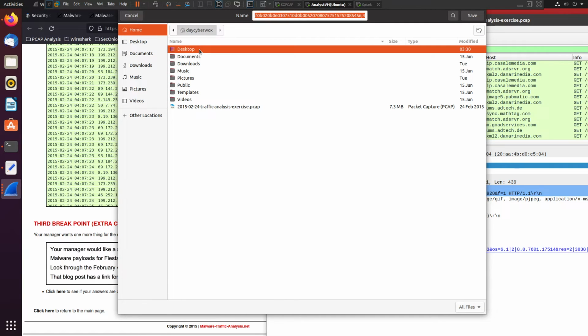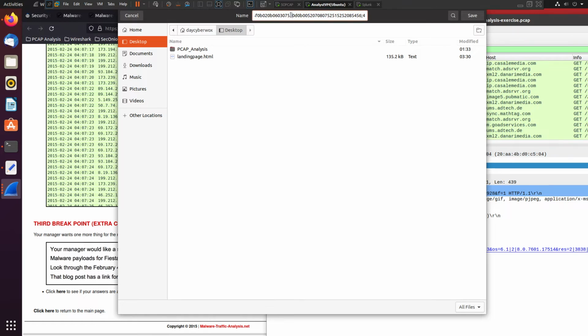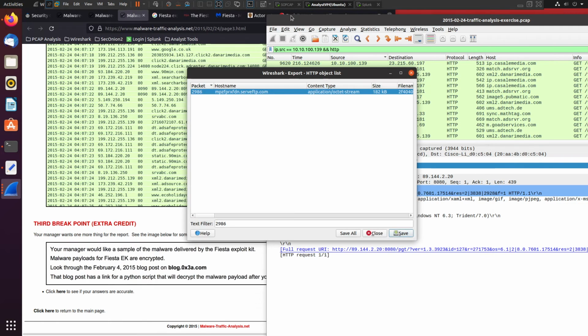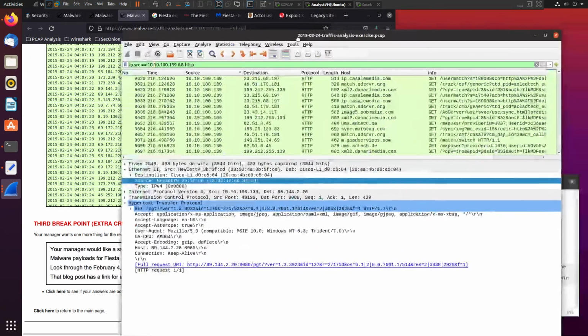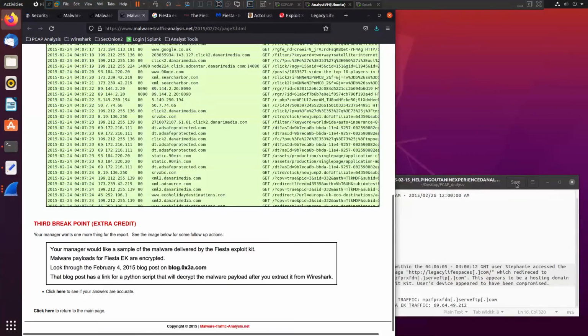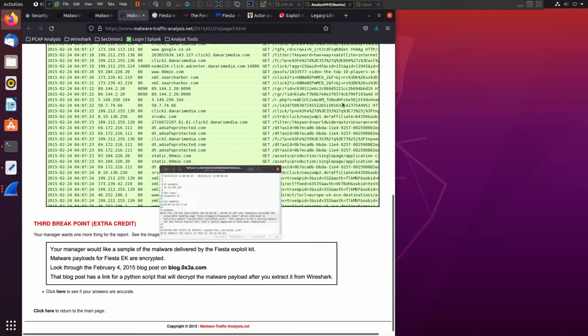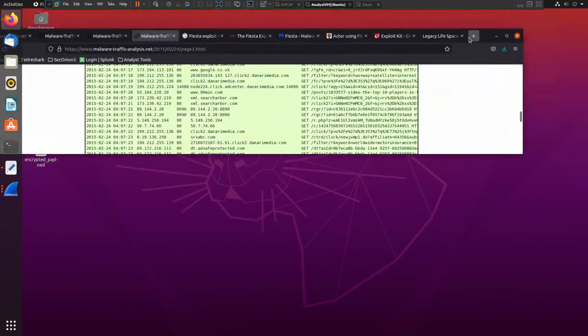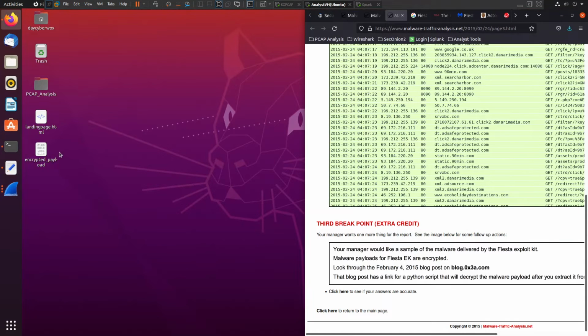Let's save it on my desktop as encrypted payload. All right, cool. I don't think we need Wireshark anymore since we've already downloaded that. We can close our notes down, put this to the side, and we can see right here we have the encrypted payload.